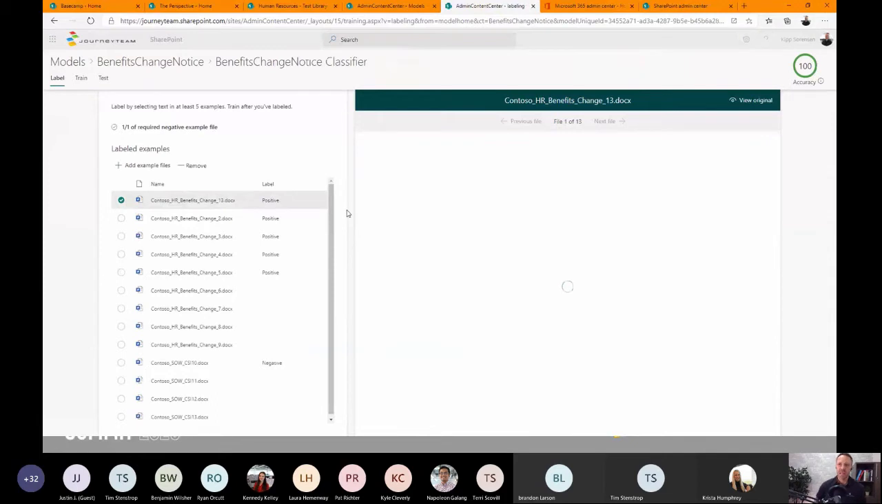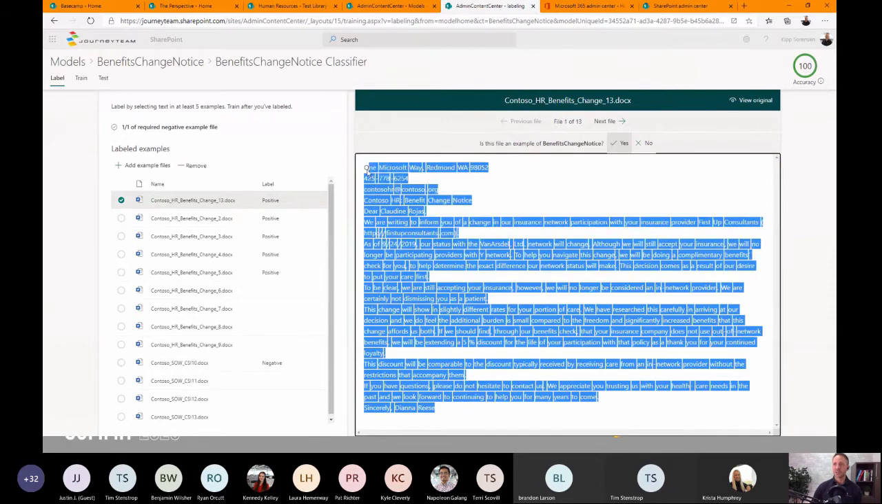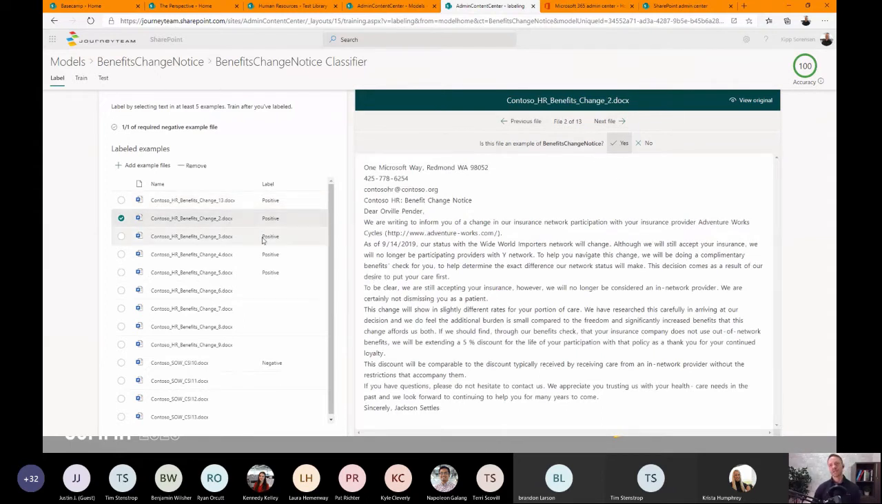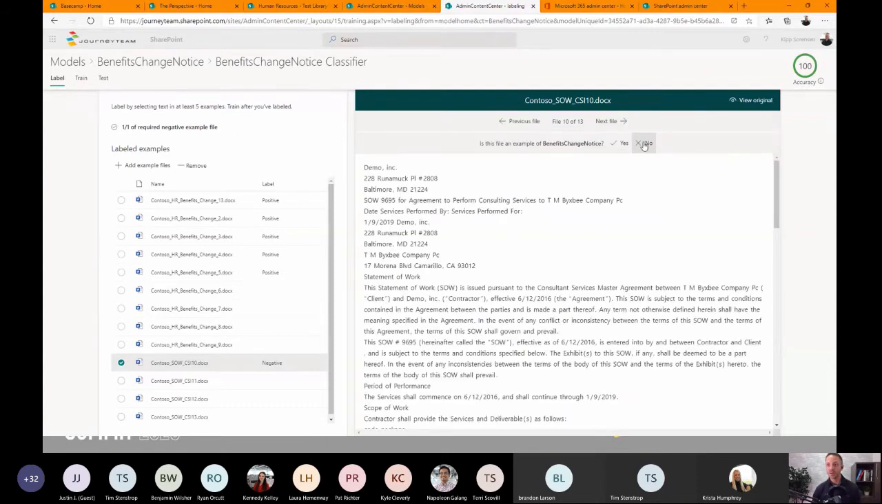Okay. So in this example, and it's super, super basic, it's actually kind of funny how basic it is. In here, I select a file, it loads the content onto the right-hand side. And literally I come up here and I say, is this an example of a benefit change notice? And I click yes, next file, yes, next file, yes. And then I find a couple of no's, choose negative. And then once it loads here, I'll put no, not a good example.